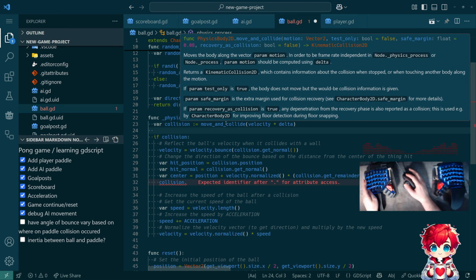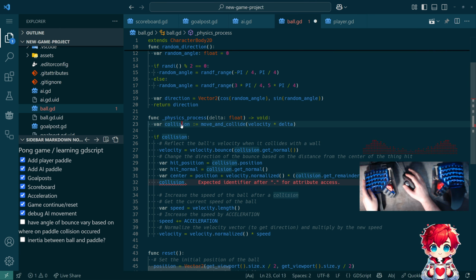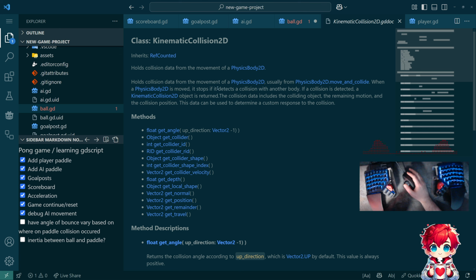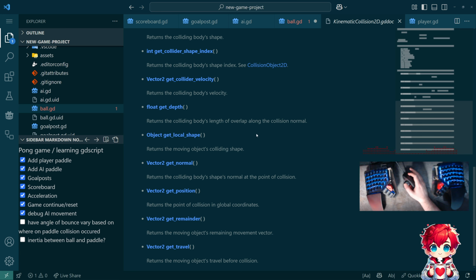So move and collide returns a kinematic collision 2D. Okay, can I look at the definition of move and collide and look at what a kinematic collision 2D is? There we go. So kinematic collision 2D has some methods like get angle, get normal, get position. So get position returns the point of collision in global coordinates. So where do we collide? So I might want that.